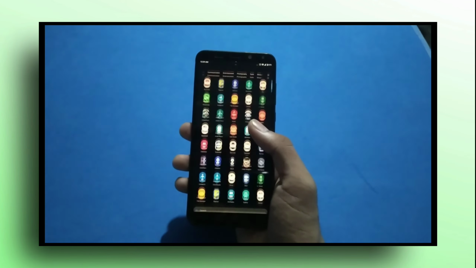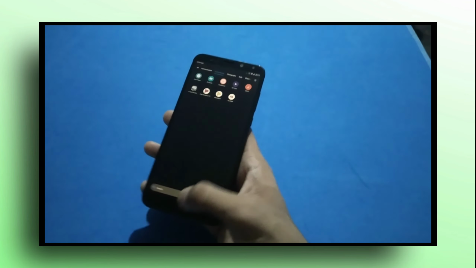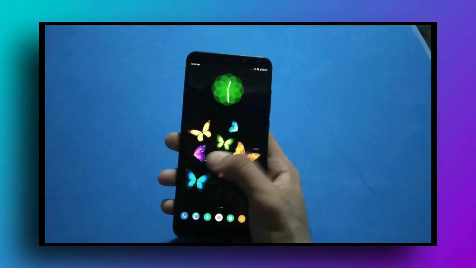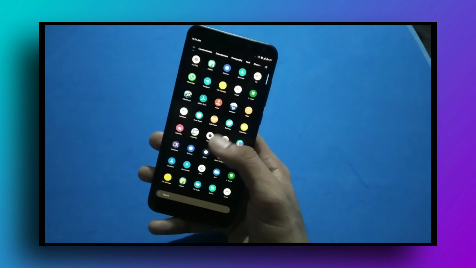Today we will be taking a look at this awesome home screen setup that I am using on my Redmi Note 5. And if you want to make the exact same look on your smartphone, then make sure to watch this video till the very end.